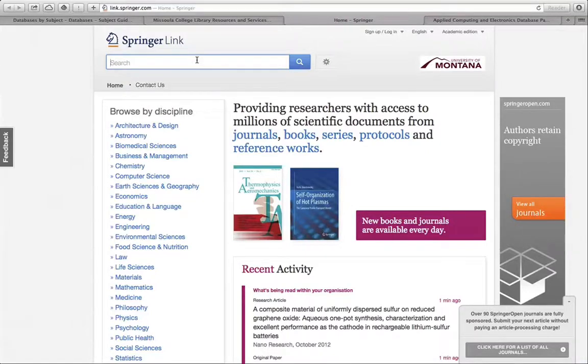So here we are, Springer Link. This covers another publisher, as you can guess. Springer is its name, and they publish a wide variety of journals and books and reference works in all areas of the sciences and social sciences. So this is a pretty broad area beyond the technological ones we've just looked at with Springer and ACM. But incredibly useful, lots of interesting information here.